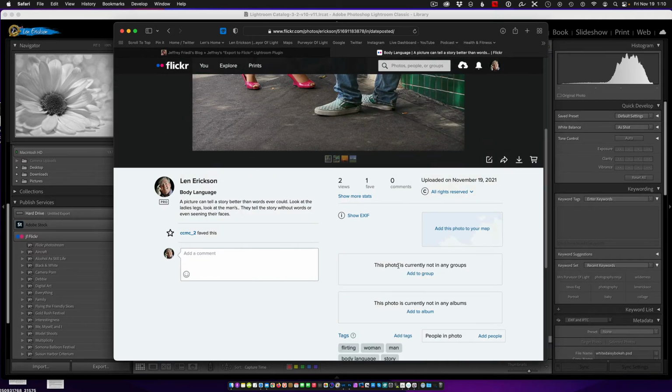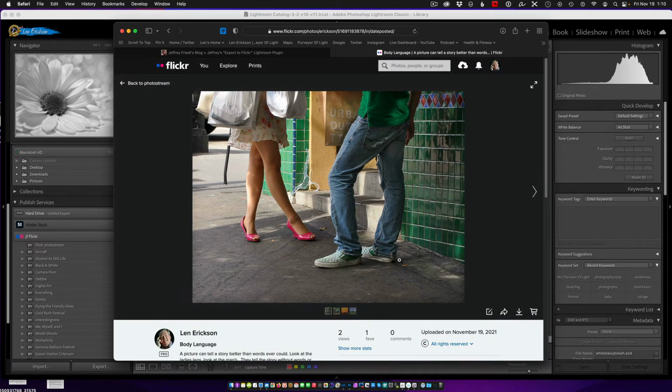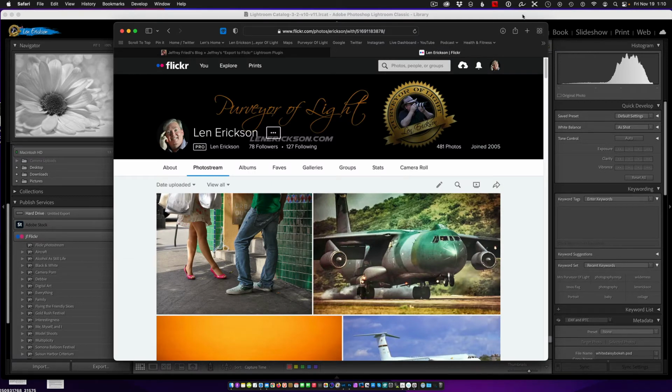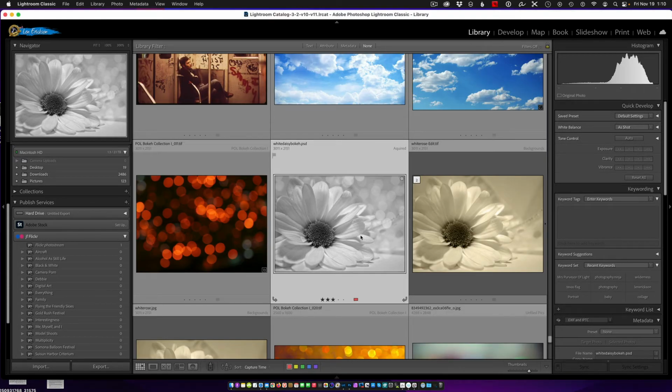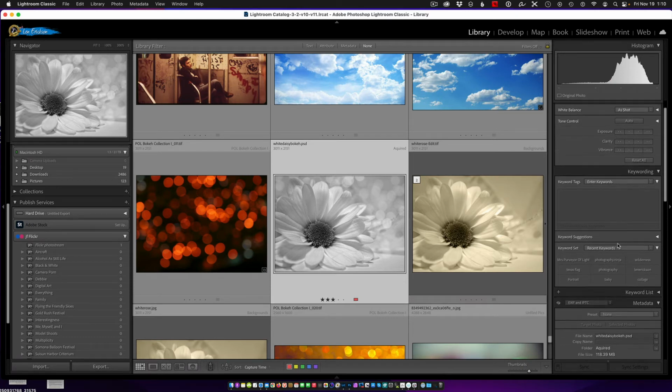That helps people find the photos within Flickr. That's all automatically done by the plugin, okay? So that's fantastic. It saves you all kinds of work. So it's really fun to do. I'm going to go ahead and show you here how to actually put one up into Flickr. So I've selected this photo right here, okay, of the white daisy. And I want to turn around and say, okay, well, I want to keyword it. And so I'm going to put some keywords in it.